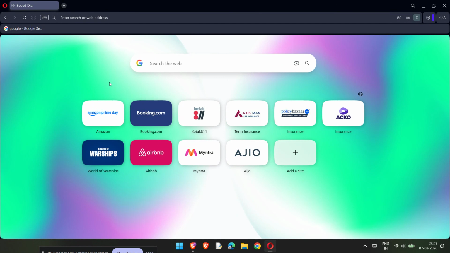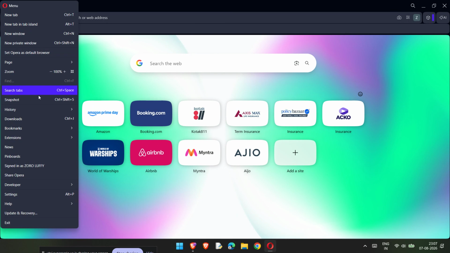First, open the Opera browser on your computer. Once Opera is open, look to the top left corner of the window and click the Opera icon. This is the main menu button for Opera, and it gives you access to the browser settings and customization options. After you click the Opera icon, a menu will appear. From that menu, go down and click on Settings.